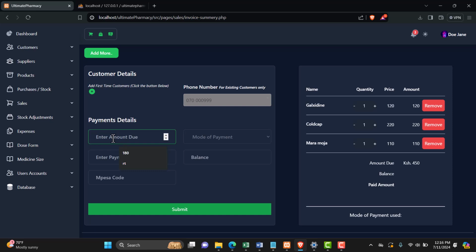And here we can now say, how much are they supposed to pay? 450. So 450 is what they're supposed to pay. Which mode are they using? Notice that if they're using M-Pesa, you provide the M-Pesa code. But if you're using cash, no codes, so it will be empty like that. So say they pay the whole amount, click on balance, and it shows you that the customer has paid in full, and then you can submit that.